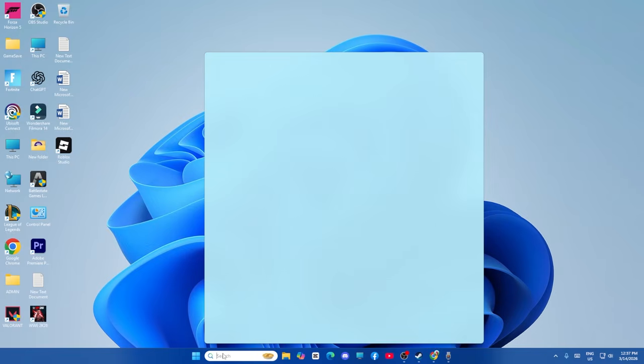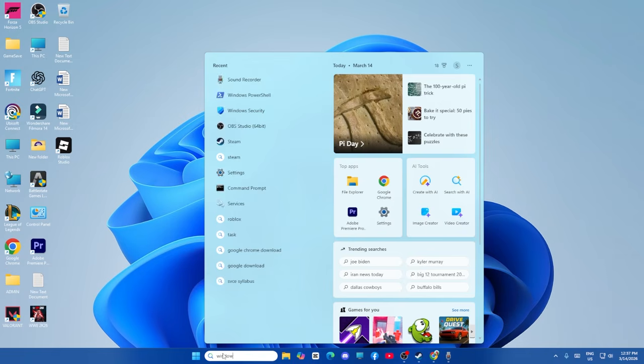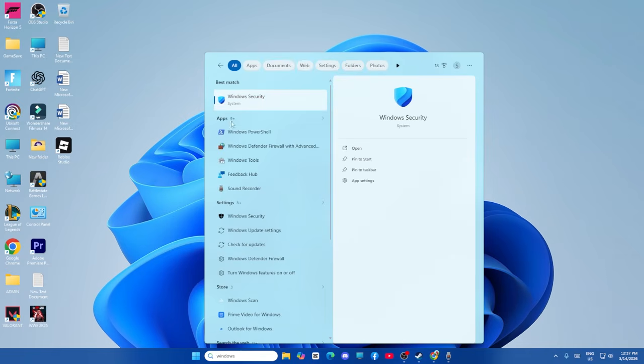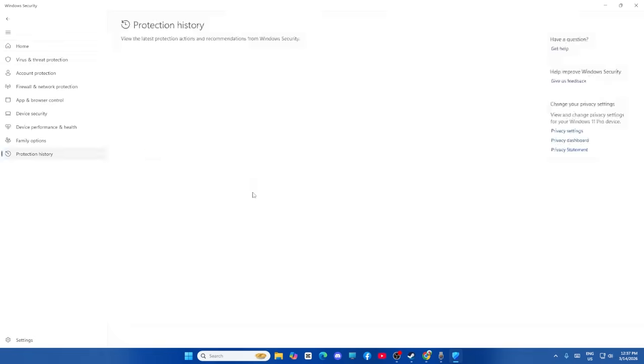First one, go over here in the search. We need to type here for Windows security. Click on the Windows security here. Once you get into the Windows security, what you need to do is go to the protection history. One of the reasons why you're having this trouble is that the game.exe is blocked by the Windows antivirus. That is the reason. So you have to check how we can fix it.